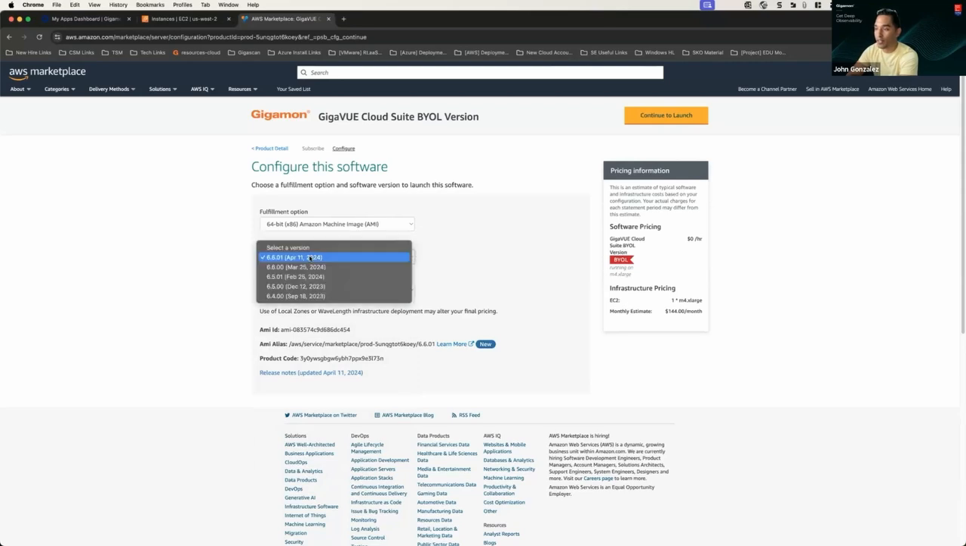Now, software version. This is pretty important. If you're new to Gigamon, I would highly recommend always deploy the latest and greatest. But if there is a specific requirement within your organization, definitely feel free to select one of the other options that are here. And if you're looking to select an older version, again, I would recommend reaching out to support or even working with our professional services team to see if they can maybe help you make a determination on what's the best fit for your organization.